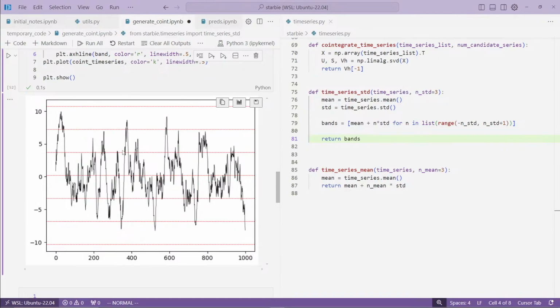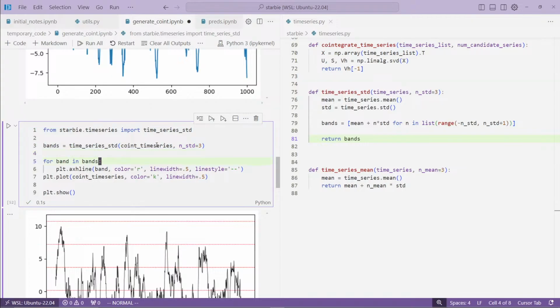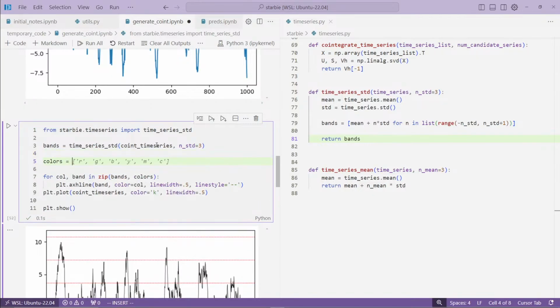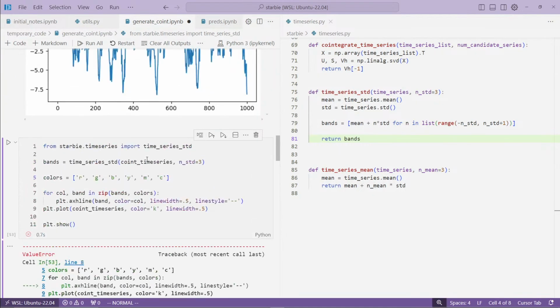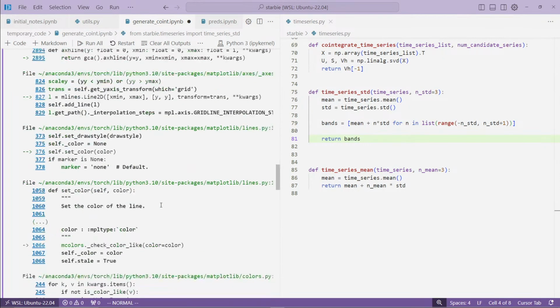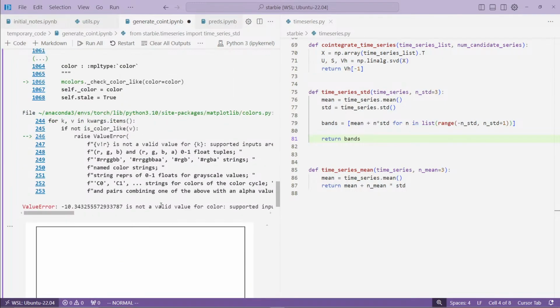So these are your points where things are sort of going well. And, well, maybe we should have these be different colors or something. Colors, let's zip up some colors here. Zip for col. We'll do colors equal, yeah, sure, something like this. RGBYMC. C is not a color, right? Let's see. Negative is not a valid value.